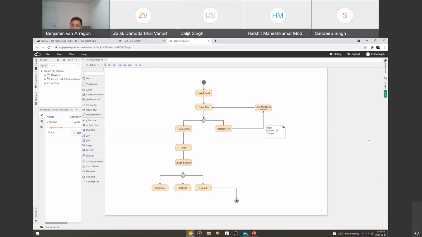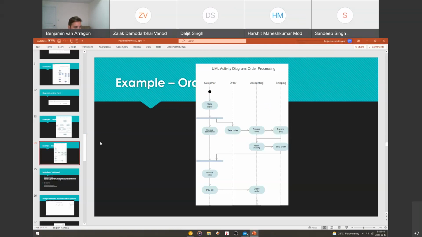Does that make sense to everyone? Any questions about that? Cool. Okay, we got thumbs up. Awesome. So that is GenMyModel. That's how you make an activity diagram. Okay, so that is activity diagrams that I wanted to cover in the PowerPoint.